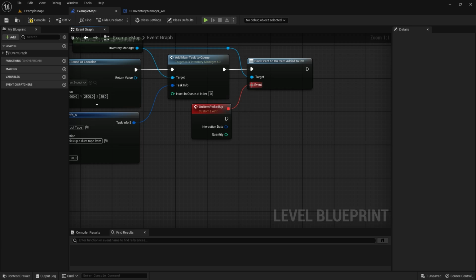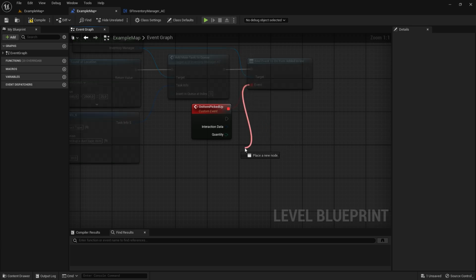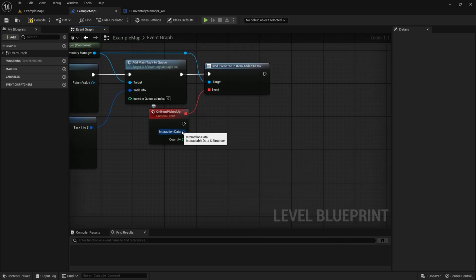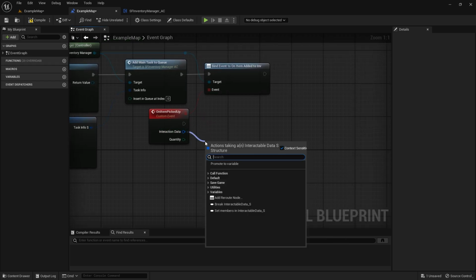So to create this event, again, we can drag off of the red event pin and search for custom event, and it will prompt us to add custom event. Off of this blue interaction data pin, we can break.